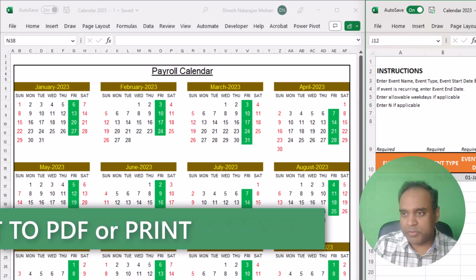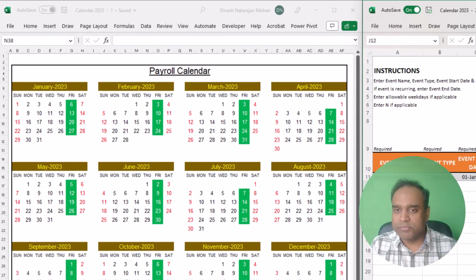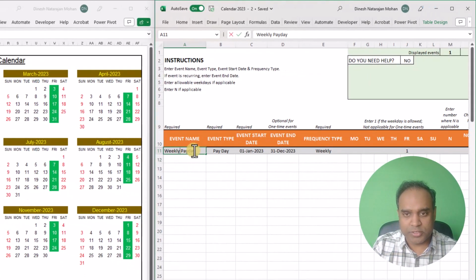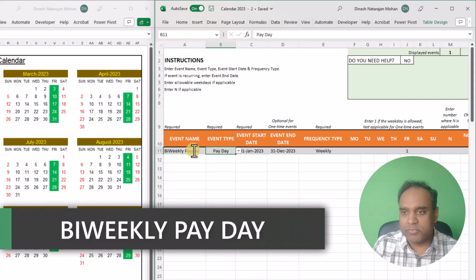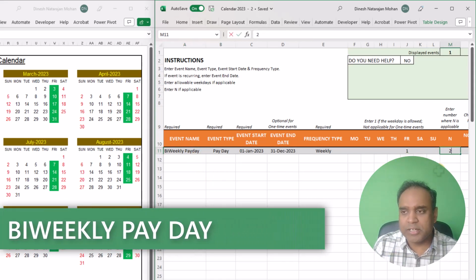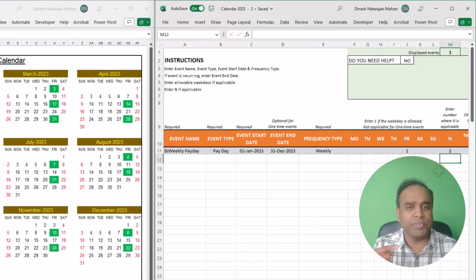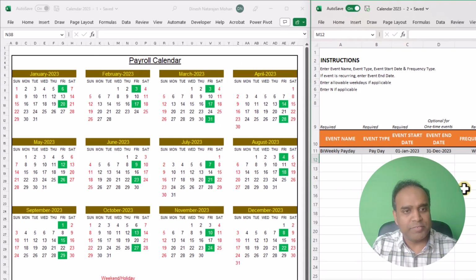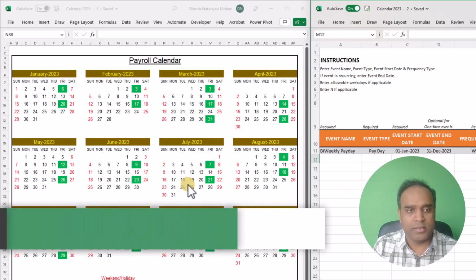Now, let's make it a little bit more fun. What if it's every other Friday or bi-weekly? So I'm just going to call it bi-weekly on the event name. And then I'm going to put in N equals 2, which tells the template to create an event every second Friday. There we have it. So we have every second bi-weekly payday calendar.